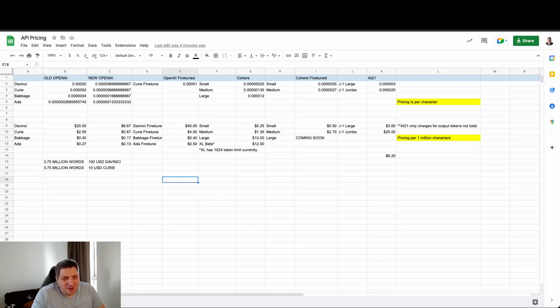So we can compare this to the new pricing, which will go into effect on the 1st of September, and you have $6.67 for a million characters of DaVinci, 67 cents for a million characters of Curie, 17 cents for Babbage, and 13 cents for Ada. So this is a really big reduction, and it's going to make building with AI even easier and more accessible to a lot more people.